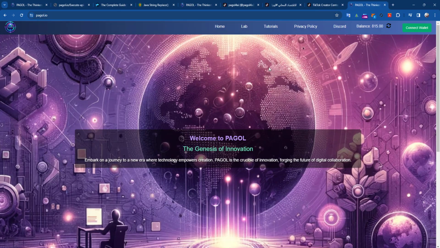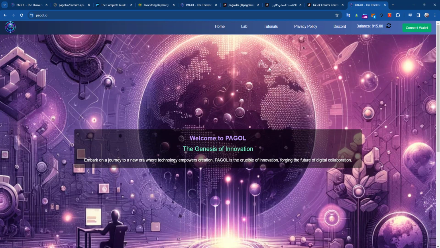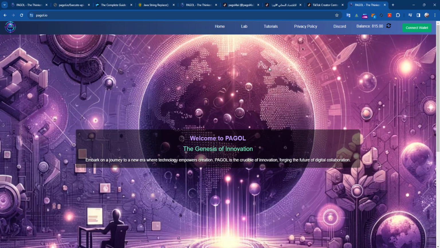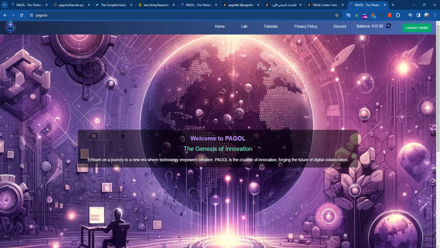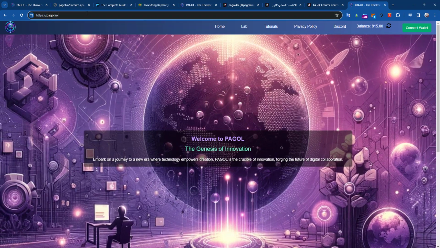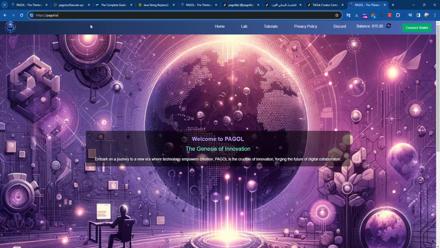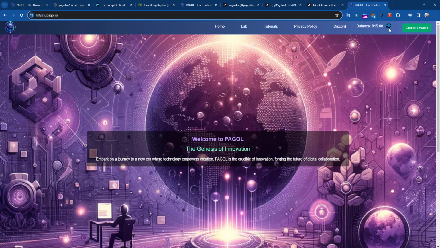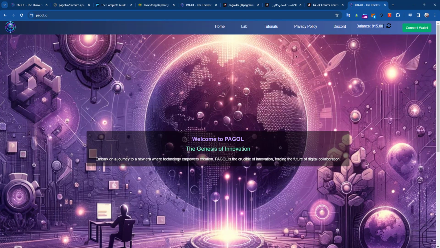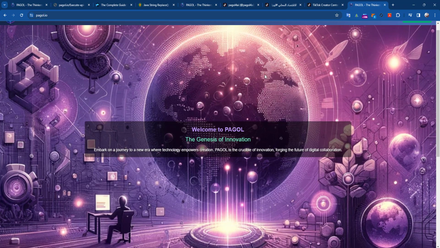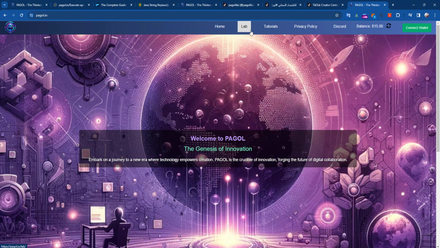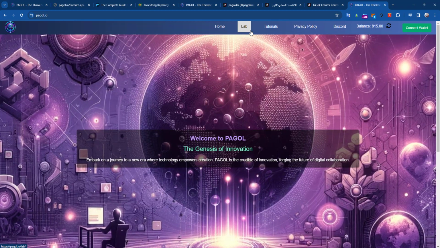Okay, now in this tutorial we will talk about this website, this platform Pagol.io, what it is, what we can do in it and what it's offering. Let me introduce it. It's a DApp that uses crypto tokens on the blockchain to make APIs interconnected, and AIs especially use it to combine and do fusion to create new great AIs.